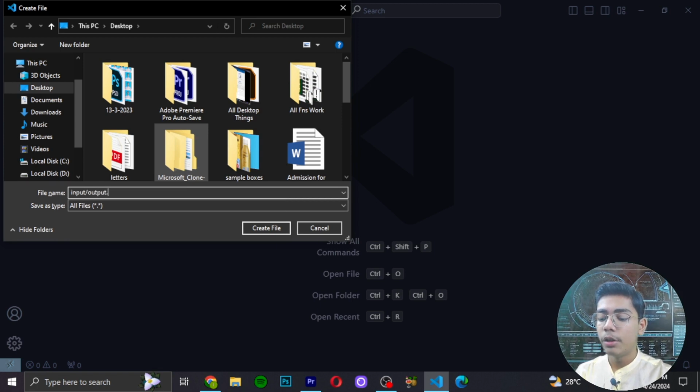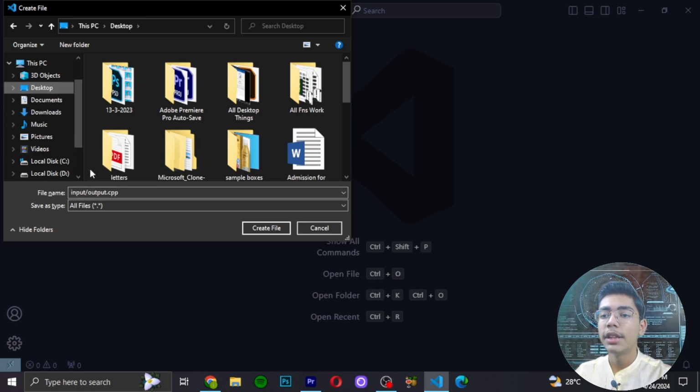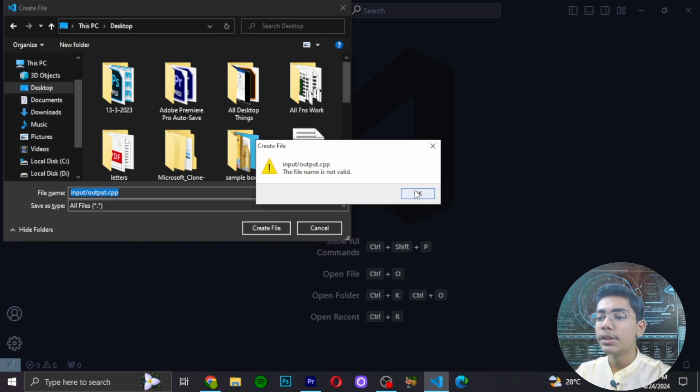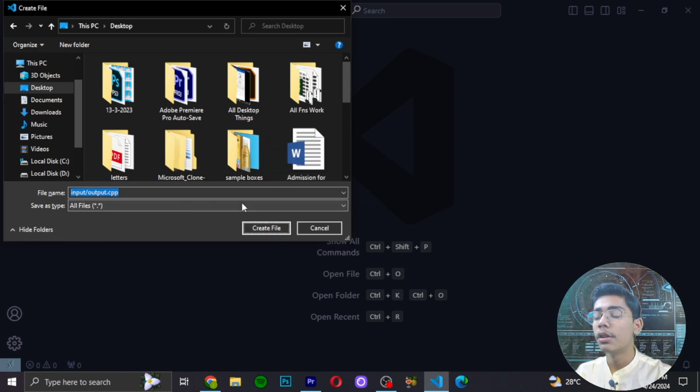Then I will write .cpp, because in previous videos I've told you many times that when you want to save your file in C++ format, you have to write .cpp at the end. So I will write .cpp and press create file. You can see it is saying that input/output is not a valid file name, because I've written a slash here. That's why, I think.